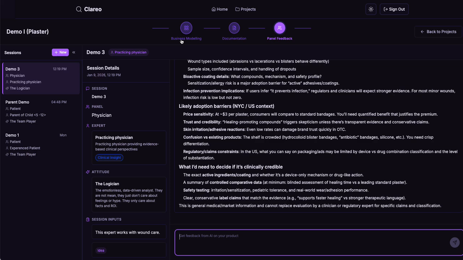And in this circular manner, we're able to work from our business modeling documentation to our panel feedback and do that innovation iterative process to refine our ideas and solutions before the heavy expense of going external.